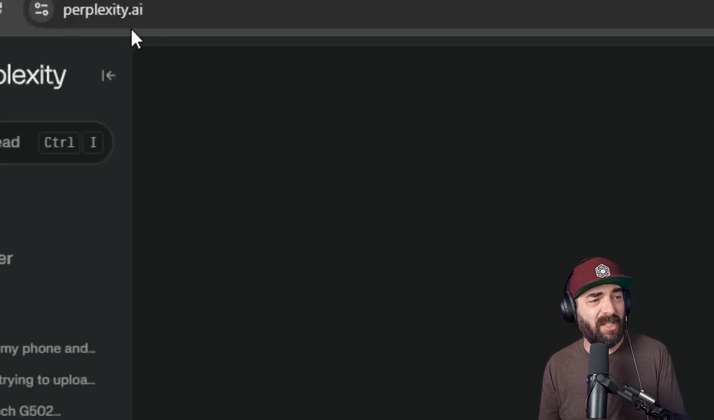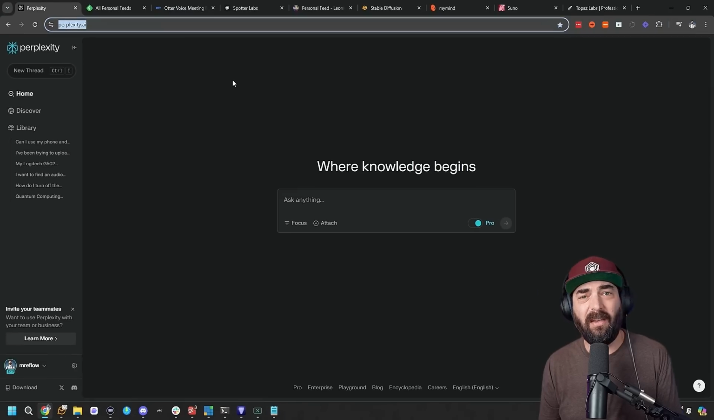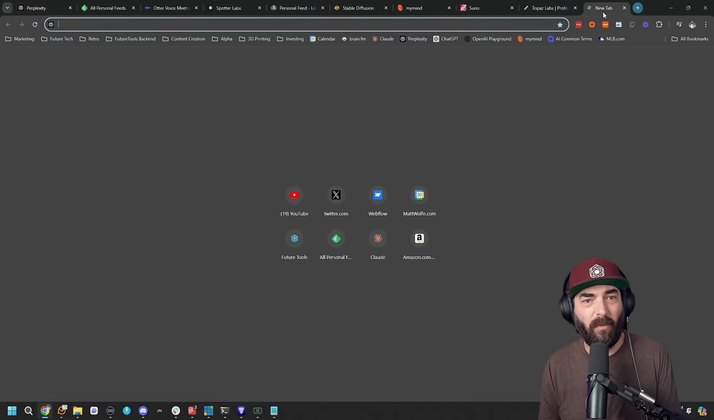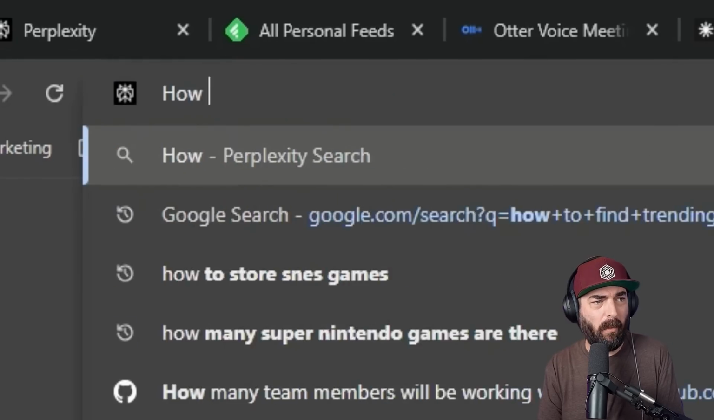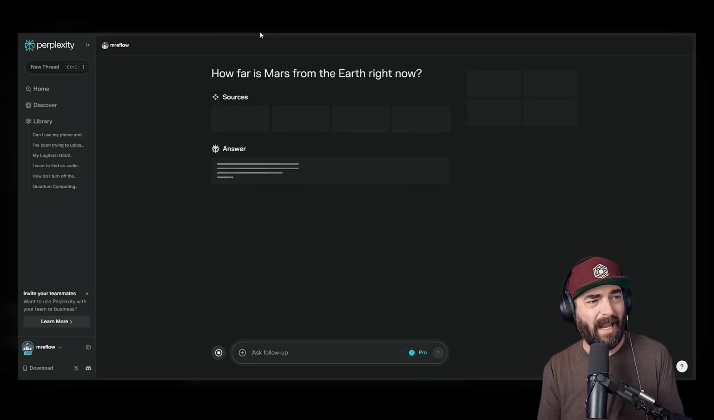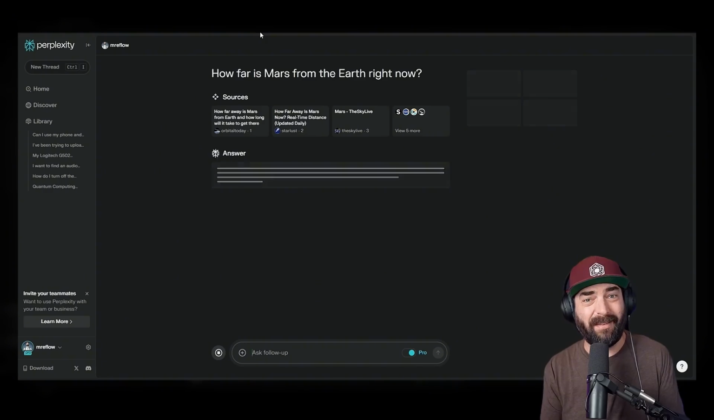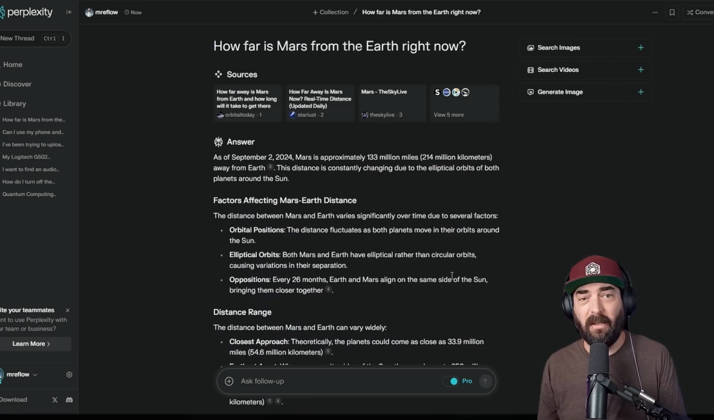In fact, I even changed my Google Chrome bar up here so that if I search something, it searches Perplexity by default. So if I was to come up to Chrome up here, you can see it's got the Perplexity logo when the URL bar is blank. And I can literally ask, how far is Mars from the Earth right now? And when I type into the search bar, it actually opens Perplexity by default instead of Chrome. I get a quick answer here, and it gives me everything I need to know.